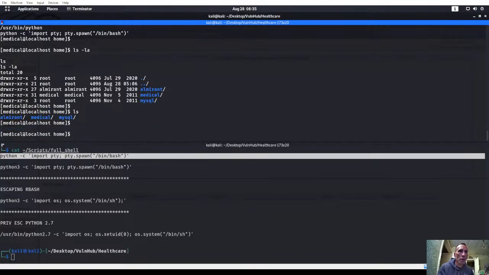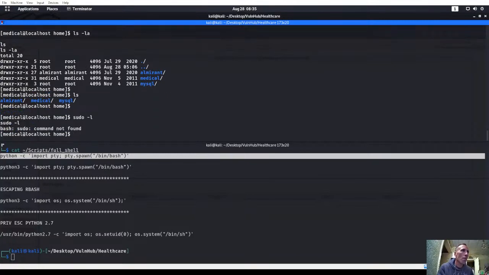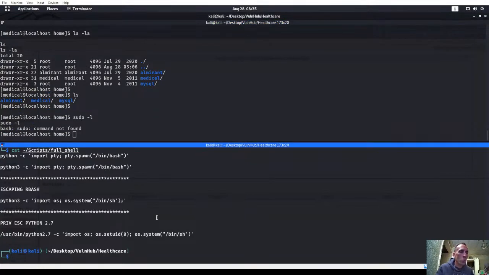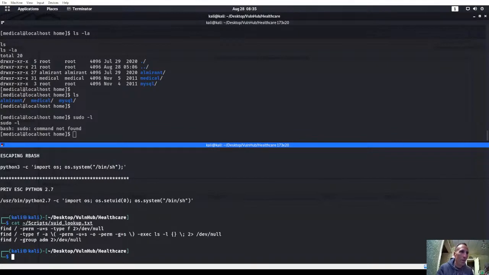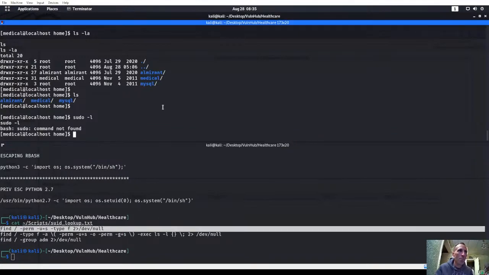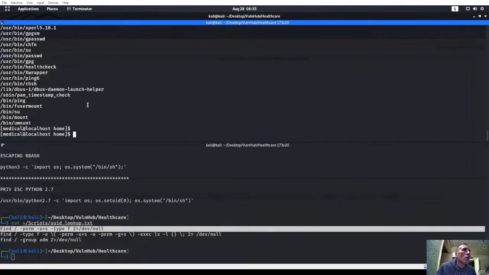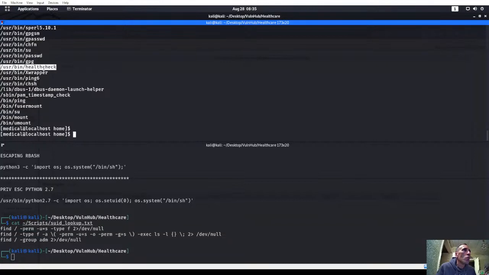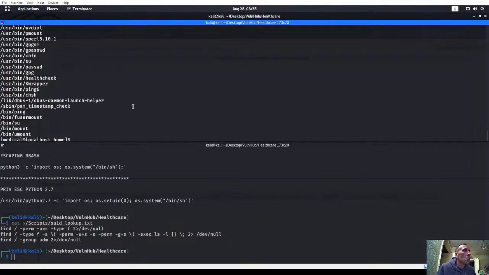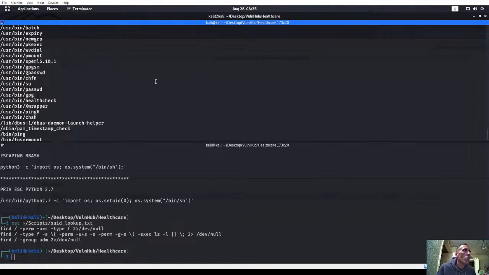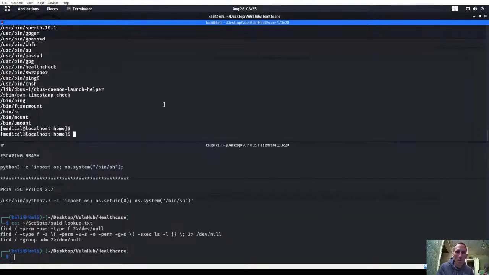So we could always do a sudo -l. Okay, not allowed to do sudo. Let's go ahead and look up those SUID binaries, right? SUID lookup. There we go. Let's see what binaries are allowed to run. /usr/bin/healthcheck. Okay, so we can run healthcheck on here. Let's go ahead and cd into /usr/bin and see what that healthcheck is all about.